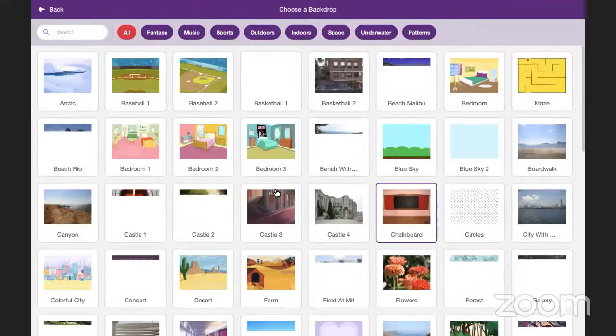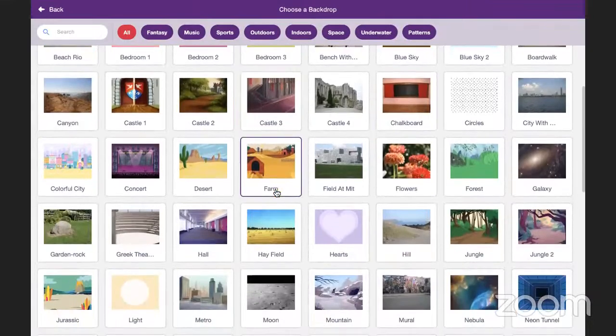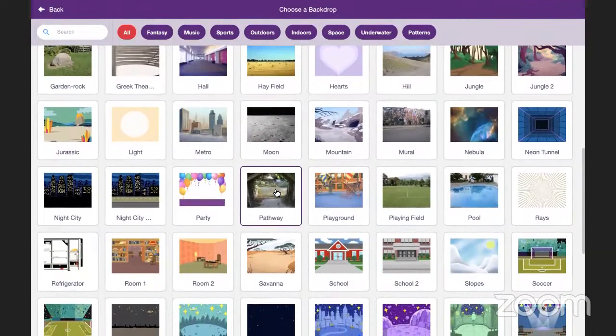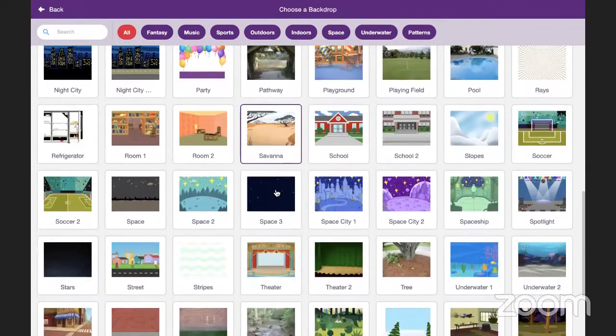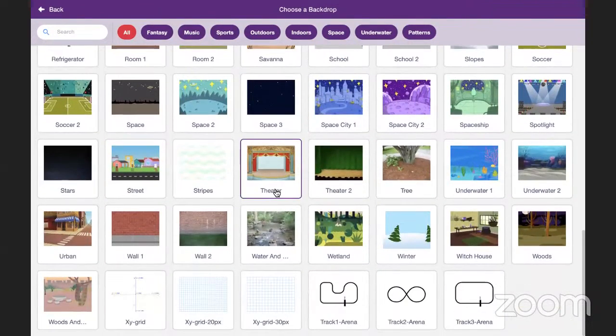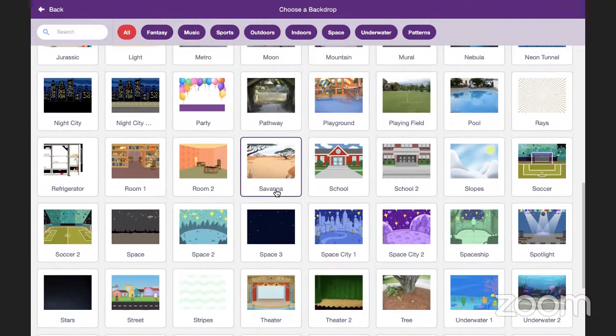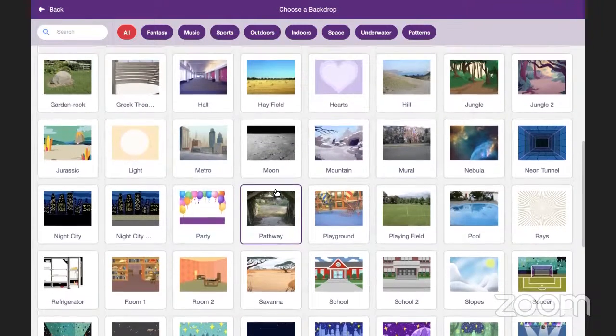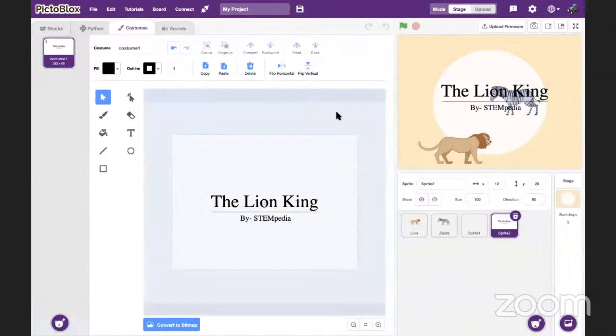So let's go here in the backdrops and choose a backdrop that suits, like an opening backdrop, you can say. So we can choose this one, like the Lion King. And yeah, I guess this suits a lot. But let's place this in the middle, like this. Great, looks very good actually.